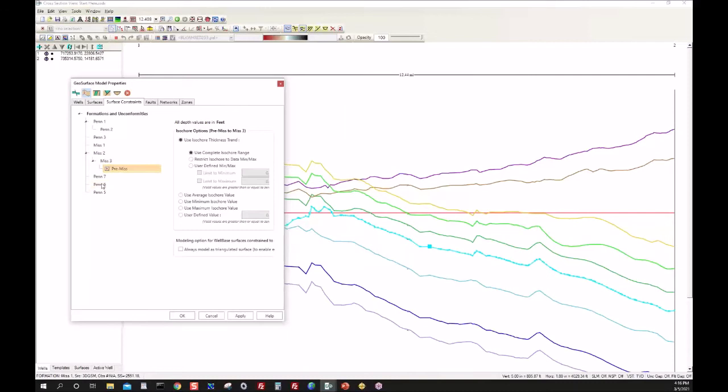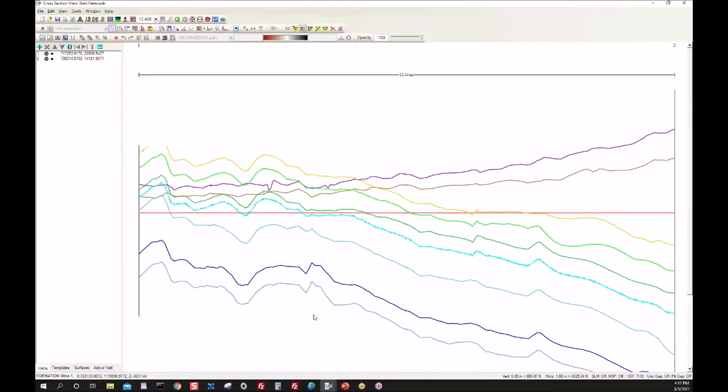Everybody notice what Lee's doing is he's interpreting that the deeper surfaces in this case are more through-going, right? The shallower surfaces get truncated against that Penn 3 unconformity. So he's using those deeper surfaces to constrain the shallower surfaces, which will essentially push them through the unconformity appropriately. And eventually he's going to invoke some additional geomodeling tools to get the geology really nailed in terms of the truncations.